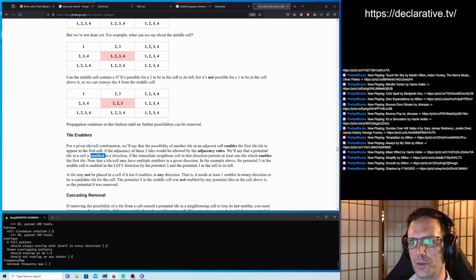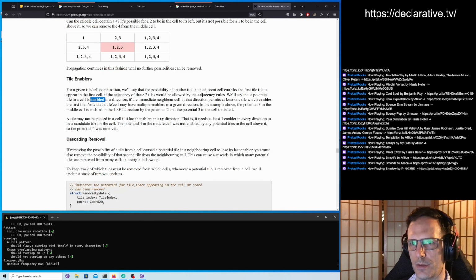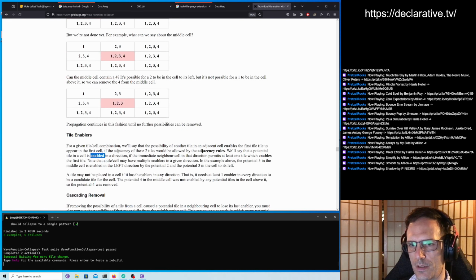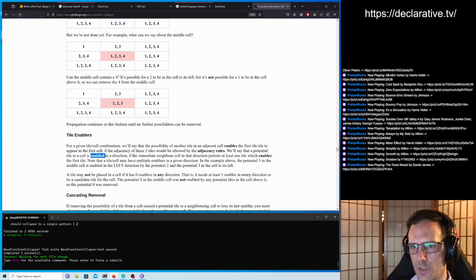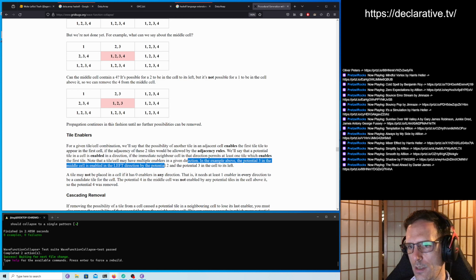I think we can actually use some of these as our test examples. This example is like our test for this to see if we implement it properly. So it's enabled in a direction if the immediate neighbor in that cell permits at least one tile which enables the first. Note that a tile cell may have multiple enablers in a given direction. In the example above, the potential 3 in the middle cell is enabled in the left direction by the potential 2, and the potential 3 in the cell 2. So a tile may not be placed in a cell if it has 0 enablers in any direction.